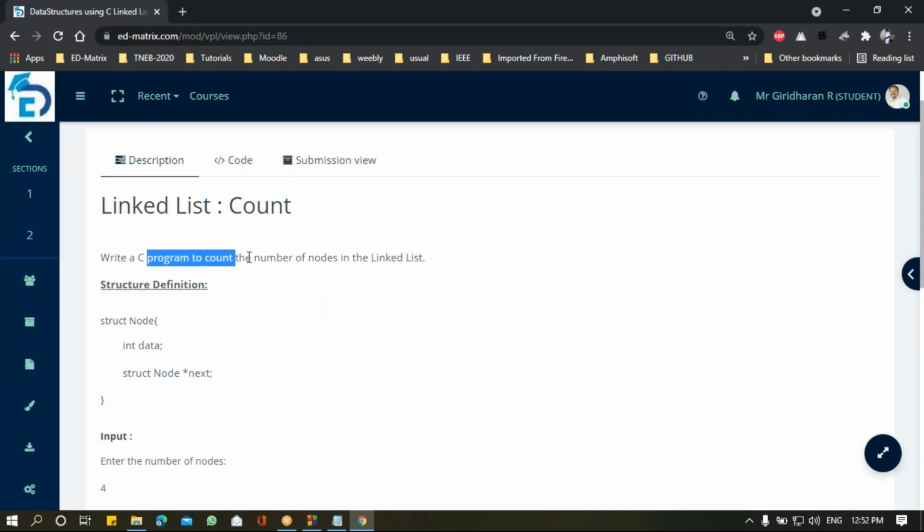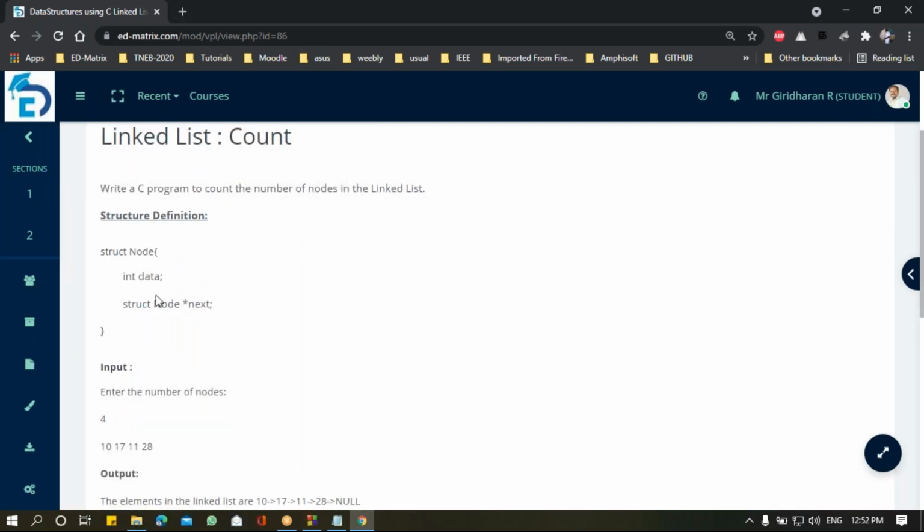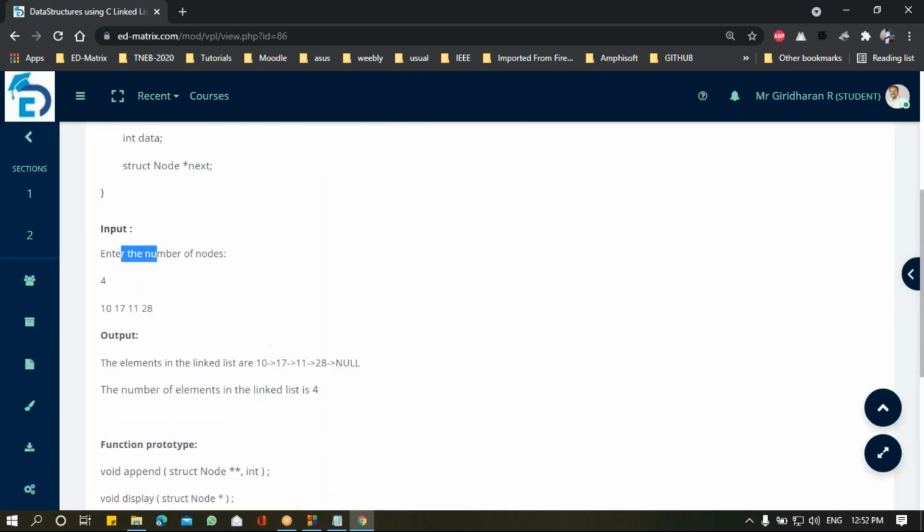Write a C program to count the number of nodes in my list. Yesterday we had a discussion on the get length function. That is the function he wants us to write: count the number of nodes in my list. He has also given a structure Node with int data and struct Node star next. He has also given some input examples.